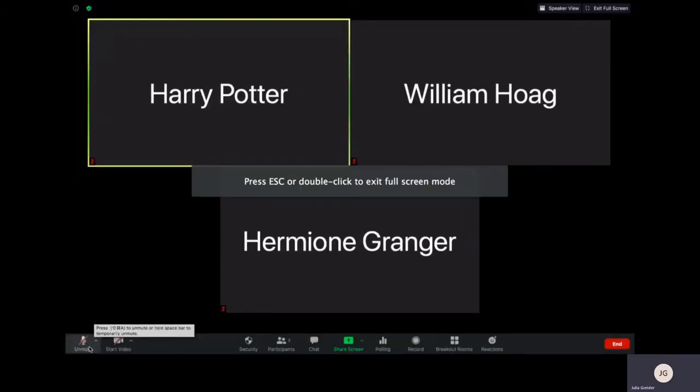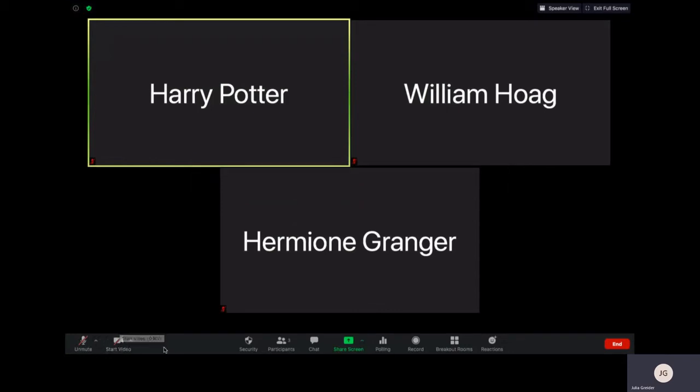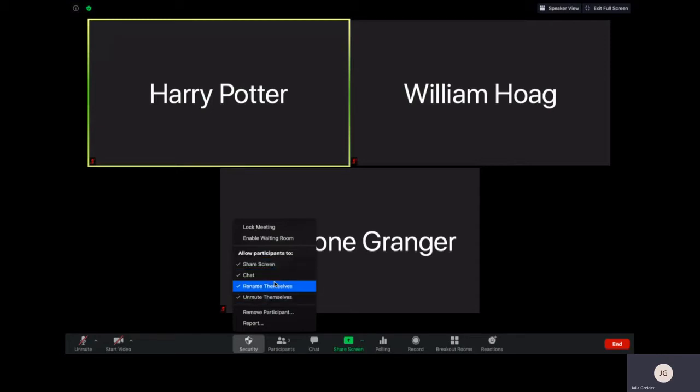So we talked about the mute button and the video button. Next, we have the security button. This allows you to access some more settings in terms of what participants can do. You can also lock the meeting, which means that nobody else will be able to enter, even if they have an invitation. Once you lock it, nobody else can get in. And you can also remove people if you need to do that for any reason.